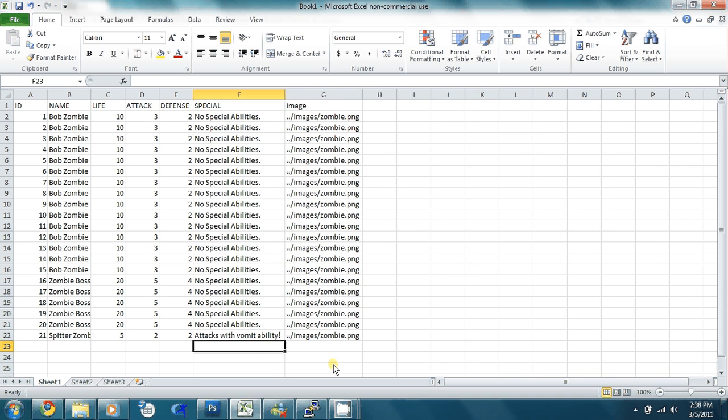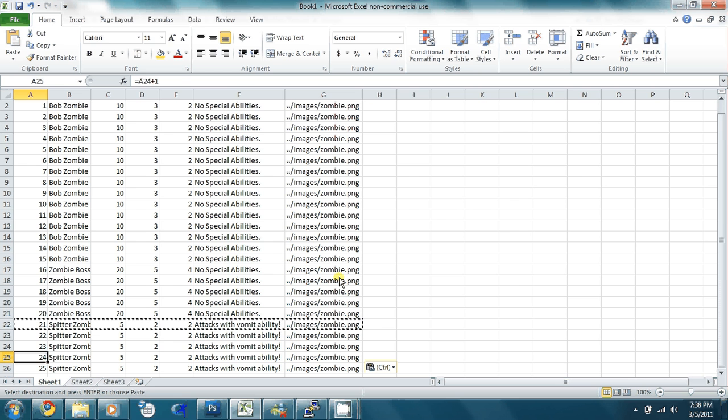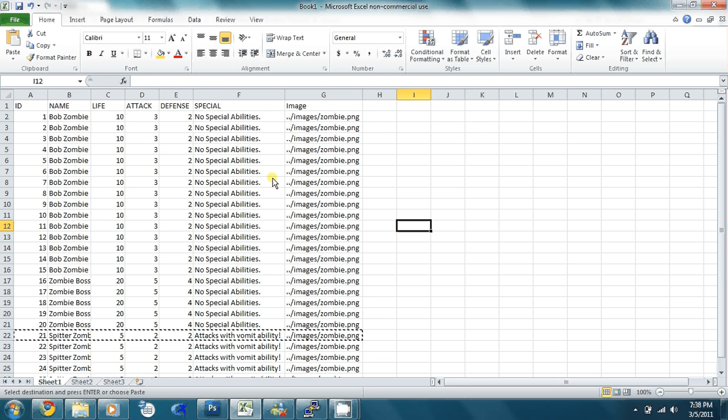And of course I could be specifying different images if I wanted as well. And I'll do a couple of those. So now we've got all the data set up for a little 25 card deck of zombies. So we've got plenty of Bob zombies, a zombie boss, and a zombie spitter. So now I need to save this.